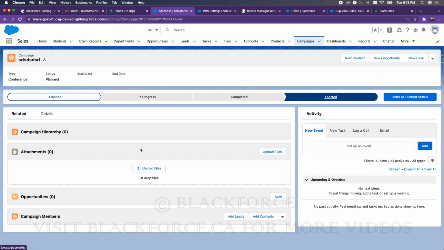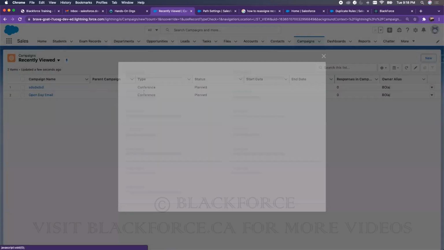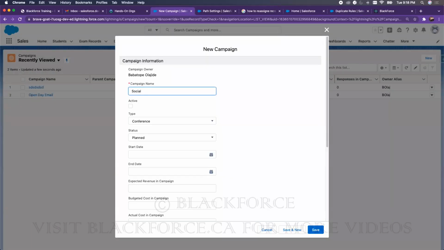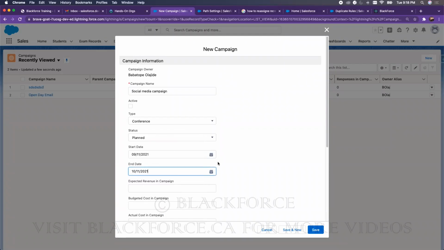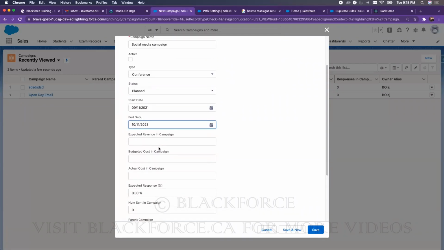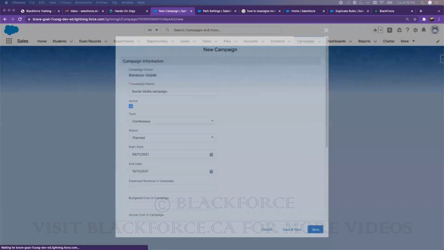So let's say, for instance, you want to create a social media campaign. So let's create a new social media campaign. Okay. And you put the start date, you put all the stuff, right? Because you already know whatever you want to do. Then you make it active, okay? If you don't make it active, it won't be active.